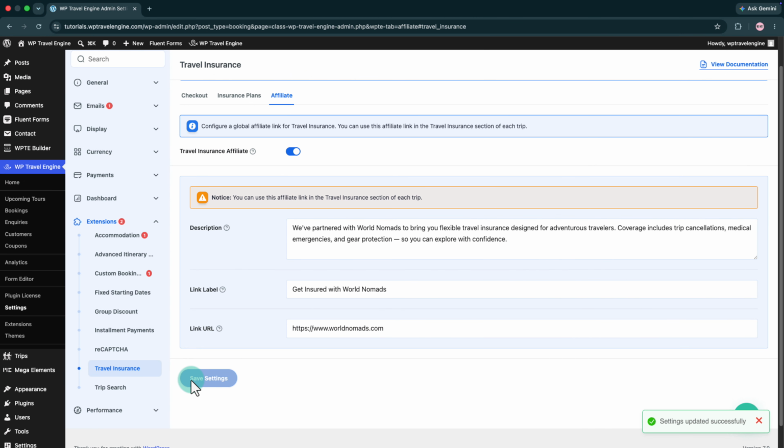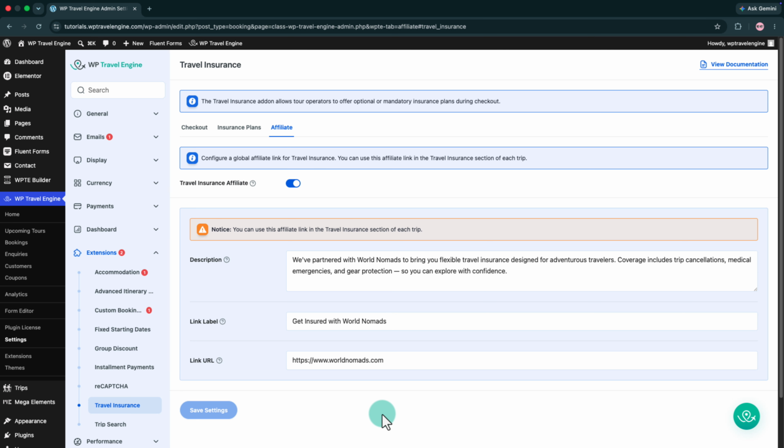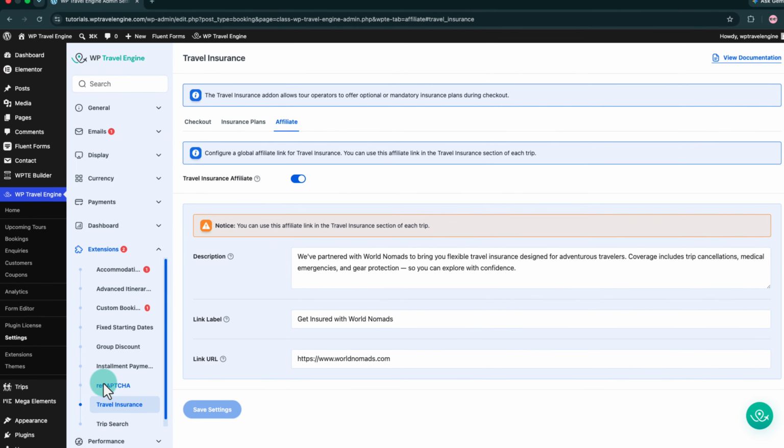This is a global affiliate link. It won't show up on trips automatically. You still need to go into each trip and select Affiliate Link as the insurance type, which I'll show you now. Now that we've configured everything globally, those settings are automatically available across all your trips. You don't need to set them up again for each trip. What you do need to do is assign the insurance plans to each trip individually.